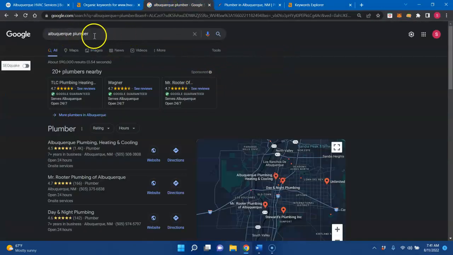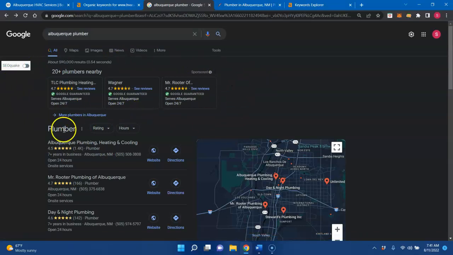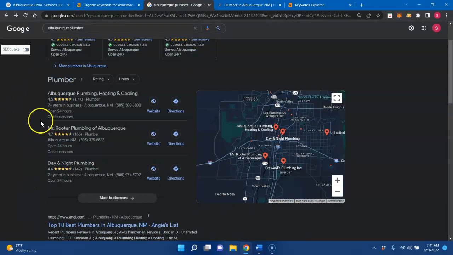So if we do look up Albuquerque plumber, usually there are the Google guarantees, which are right here, but it doesn't look like anyone's doing any local ads. And this is a great way to generate business quickly for you. But you really want to be down in the Google Business Profile or the Google Map Pack down here. It's totally fine that you're not here right now. There are so many ways to get up to this area.